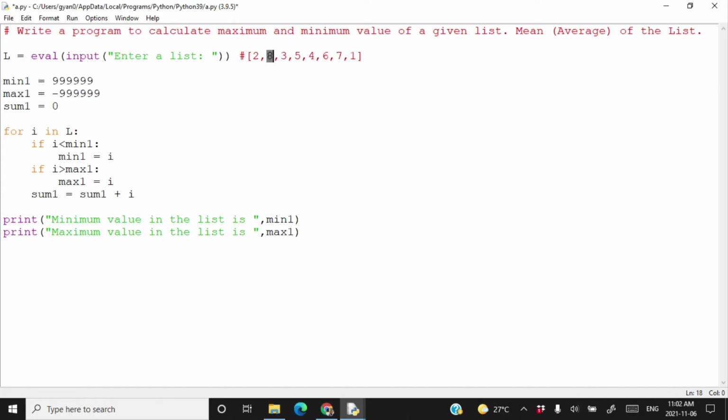Again, for the 8, the new value of sum1 will become 2 plus 8 is equal to 10. For I is equal to 3, 10 plus 3 is equal to 13. For I is equal to 5, 13 plus 5 is equal to 18. For I is equal to 4, 18 plus 4 is equal to 22. And this will keep on happening until the end of the list. Further, I am going to calculate the mean value of the list. So right here, mean value of the list.